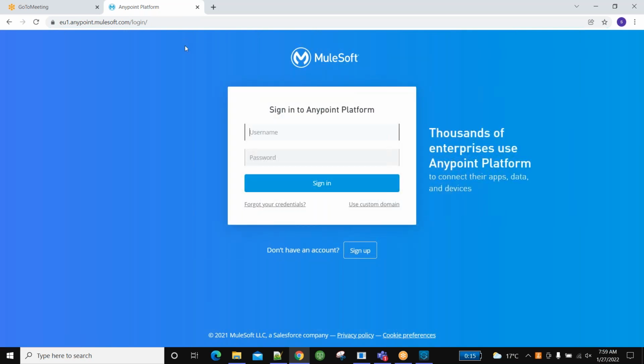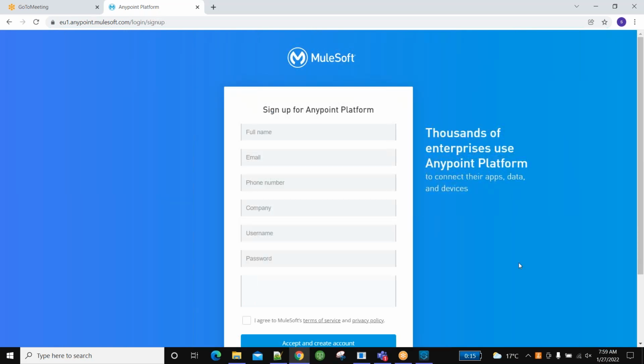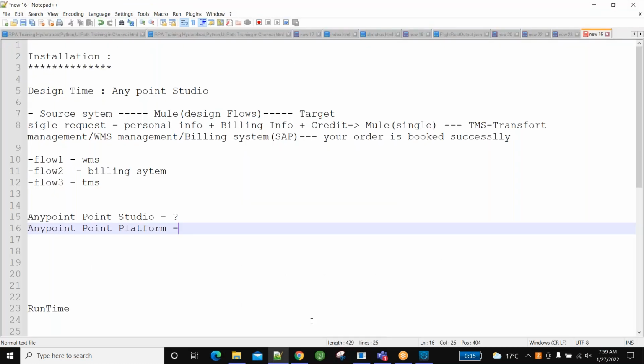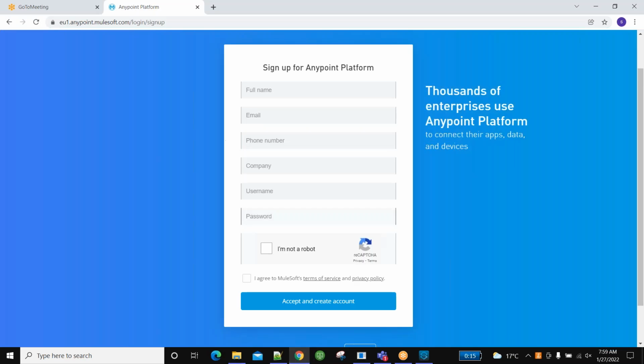Here, if the credentials are there, we can log in. Otherwise, we have to sign up. Click on sign up and give your details here. You can also do it in parallel, guys, not only wait. In parallel you can create your account. Provide your details, and if any query, just ask me.